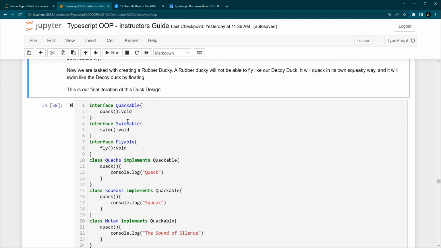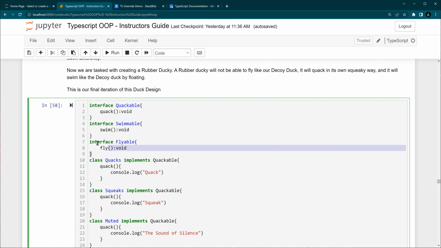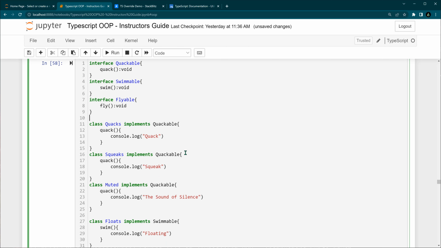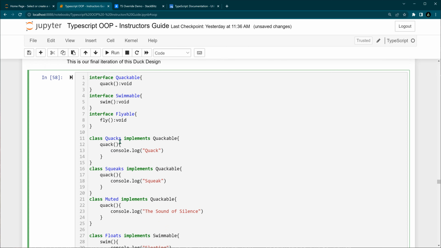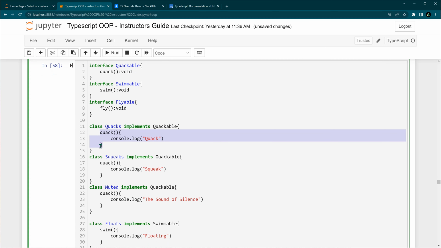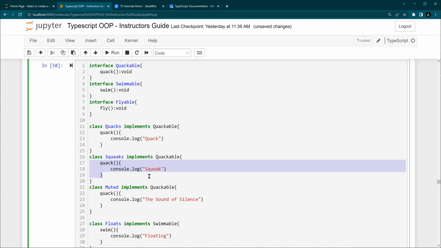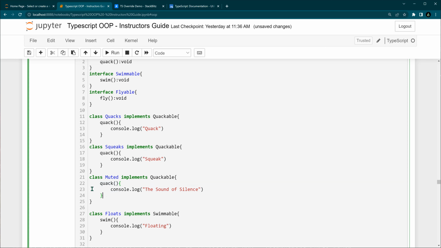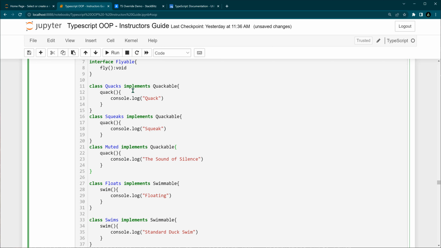So we have our interface Quackable, interface Swimmable, interface Flyable. All right, those are all of our interfaces. Cool. Now, we're going to design this a lot differently. So now we're going to make a class Quacks that implements Quackable, and it's going to give us the quack. We're going to make a class Squeak, and it's going to give us the squeak. Okay? We're going to give the class Muted, and that's going to just say the sound of silence. And so we have different ways we can quack now. We can have quacking with a quack, quacking with the squeak, or the sound of silence.